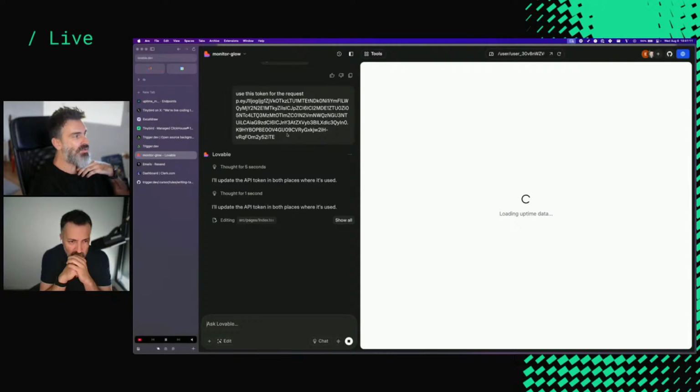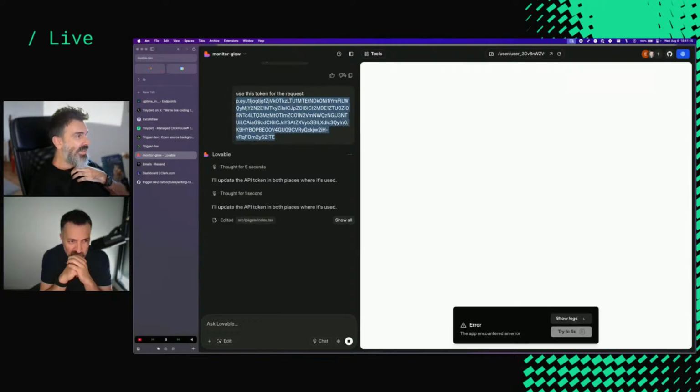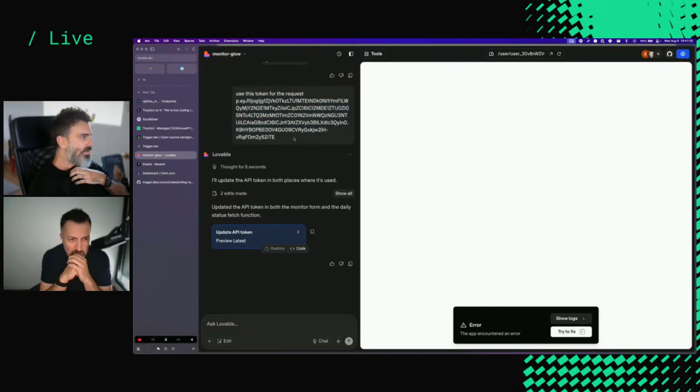Yeah, that's a good point. Whenever you use tokens in an application like this, if we look at the code, it's probably hard-coded in many places. So the right thing to do is having environment variables and so on.